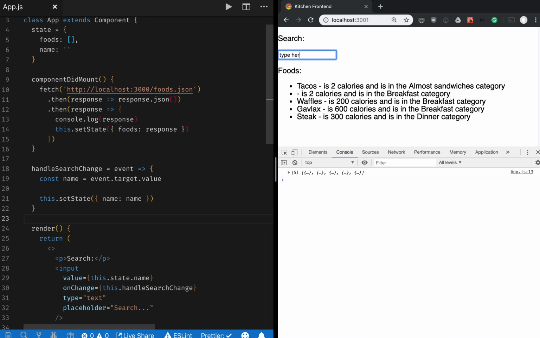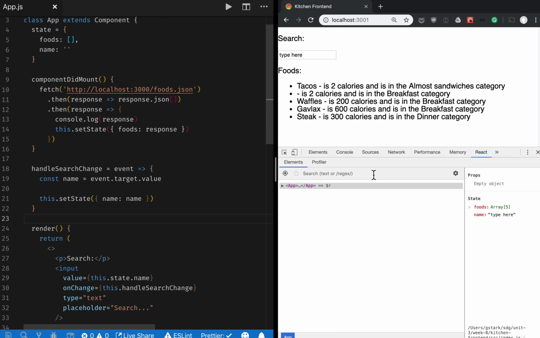So now we can type here, and if we look in our React Dev Tools, we'll see that the name here is tracking what I type. Our input field and our state for this name are tracking each other. As I change what's in state, I'm changing what's in the input field. As I change what's in the input field, I'm changing state.